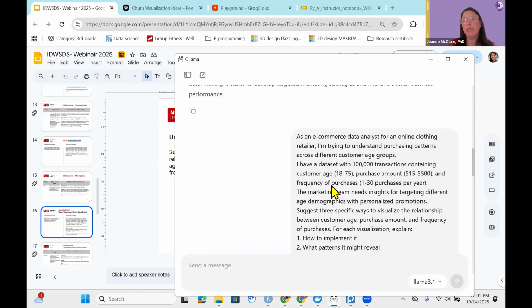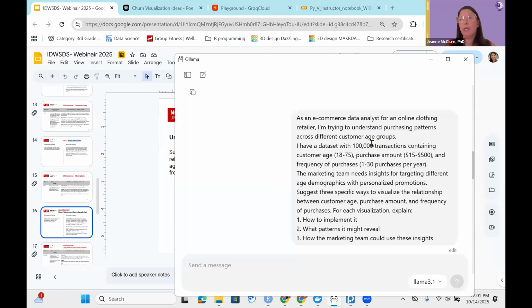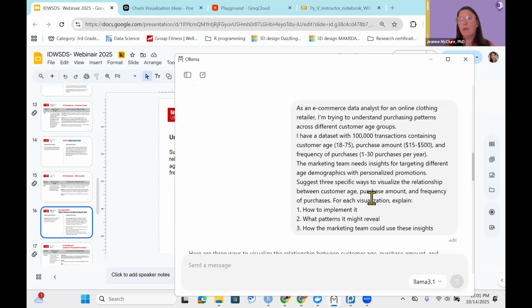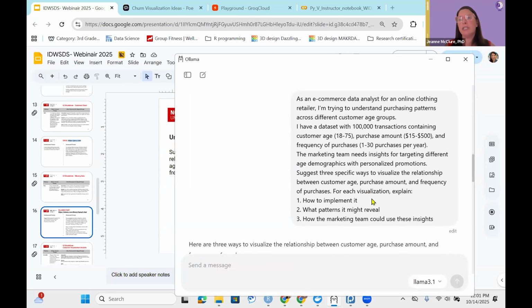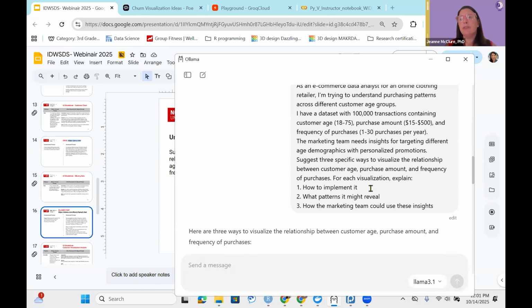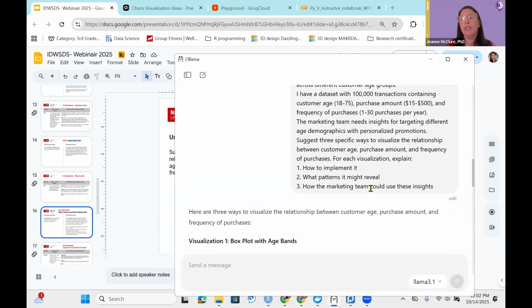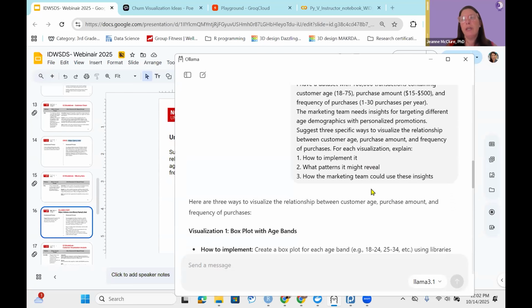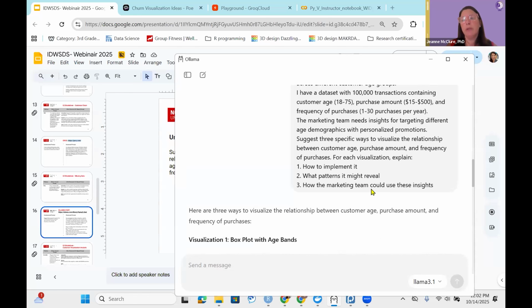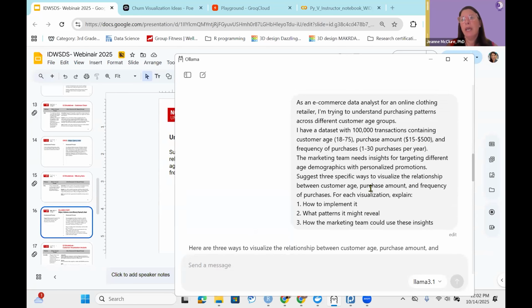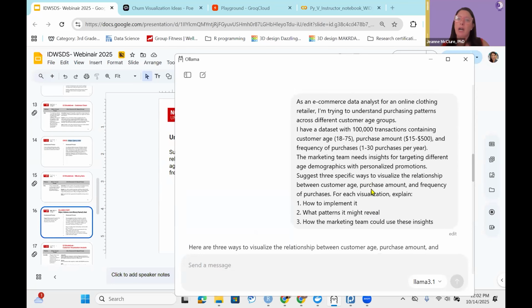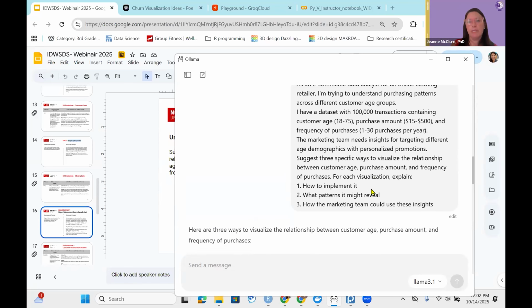All right. So then we're going to put in the more structured prompt using the ICI framework. And so this is an e-commerce data analyst for an online clothing retailer. I'm trying to understand purchase patterns across different customer age groups. I have a data set with 100,000 transactions containing customer age 18 to 75, purchase amounts 15 to 500, and frequency of purchases 1 to 30 purchases per year. The marketing team needs insights for targeting different age demographics and personalized promotions. Suggest 3 specific ways to visualize the relationship between customer age, purchase amount, and frequency of purchases. For each visualization, explain how to implement it, what patterns it might reveal, and how the marketing team could use the insights. And I don't know if you noticed, but we are using a chain of thought here because we're asking it to do some step-by-step reasoning.